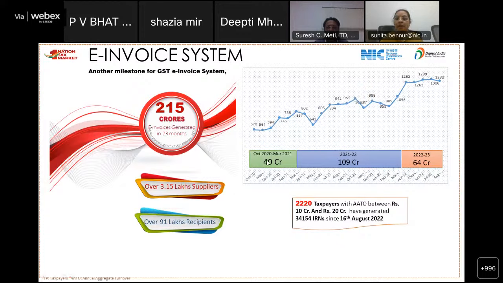From October to March in 2020-21, around 40 crore. In 21-22, 109 crore invoices have been generated. And in this year, we have started with 64 crore e-invoices. On 16th of August, we enabled taxpayers with about 10 crore in the e-invoice system.